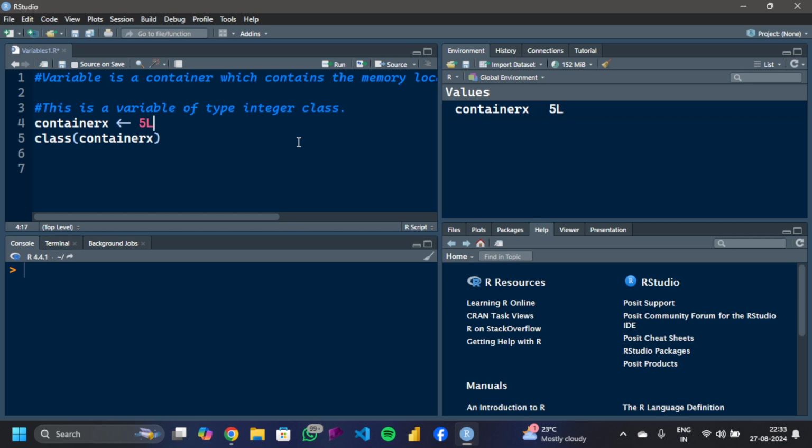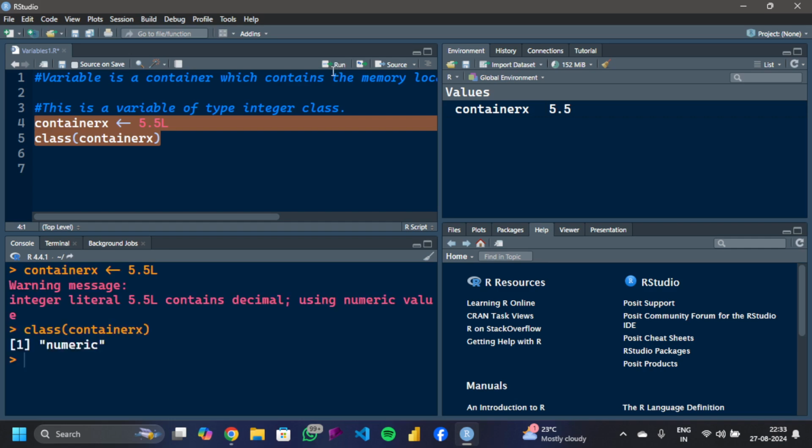Let's modify it a bit and make it 5.5, which is a decimal value. This throws a warning. You can see here, I'll run the script. Yes, a warning: the integer literal contains a decimal, so it has automatically typecast this into a numerical value. Why? Because R doesn't explicitly need any instruction to convert from numeric to integer or integer to numeric.